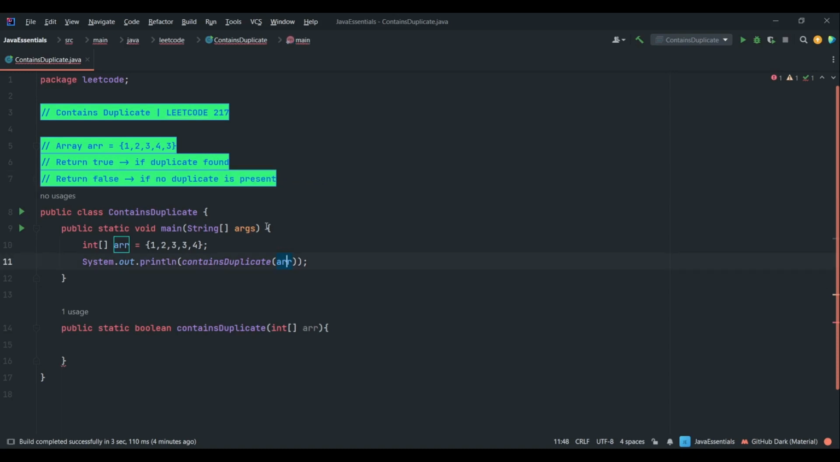So in this video we are going to look at a problem from LeetCode, which is called Contains Duplicate. Now, what the problem states is, we are given an integer array, and we need to return true if there is any duplicate value present, or false if there is no duplicate present. I am gonna show 3 methods to solve this problem. Let's look at the first method, which is the brute force approach.